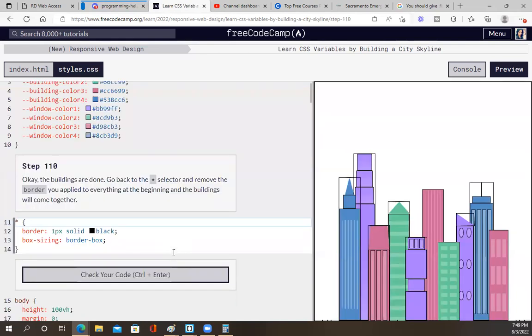Okay, the buildings are done. Go back to the selector and remove the border. You'll apply to everything at the beginning and the buildings will all come together. You guys, that is why we have this. I get it now. Oh my gosh, that makes so much sense. This is inside of this. Once I get rid of this, all of that nonsense is gonna go away.